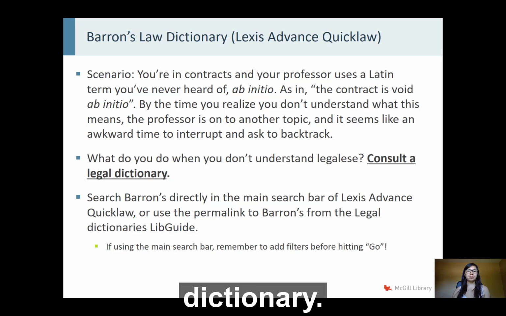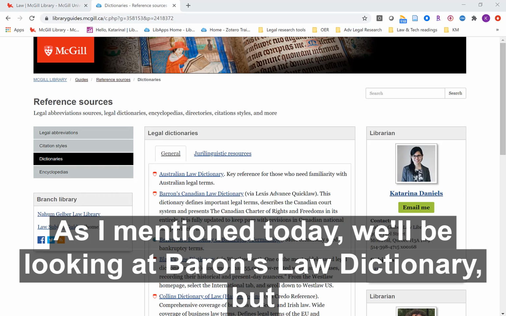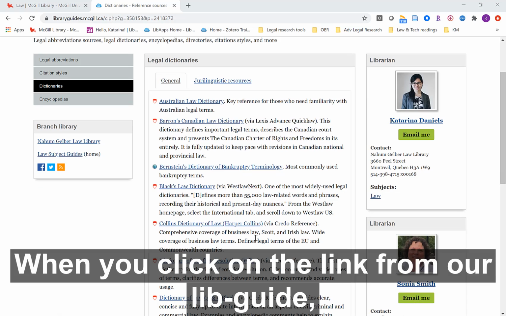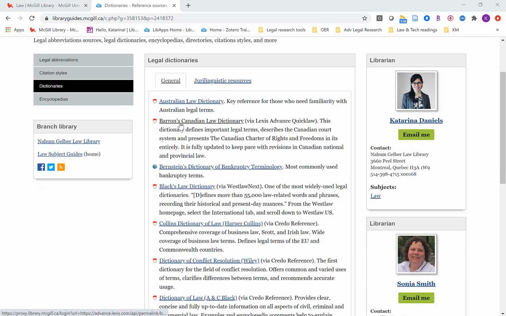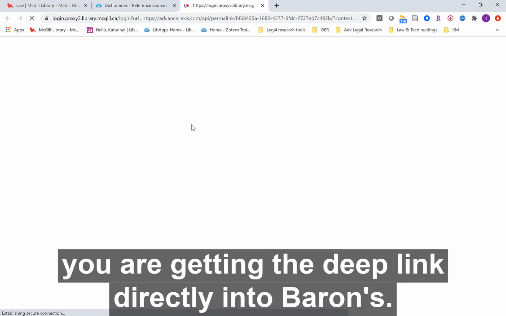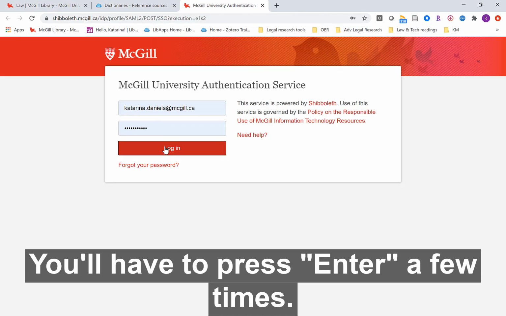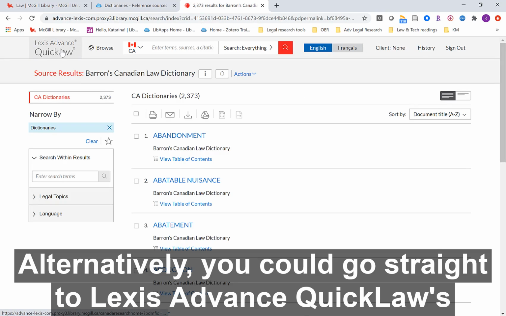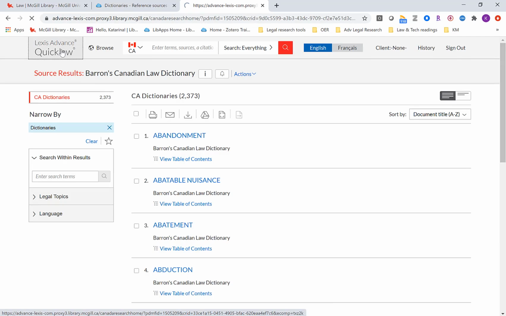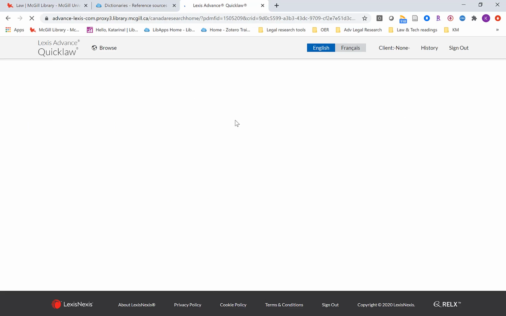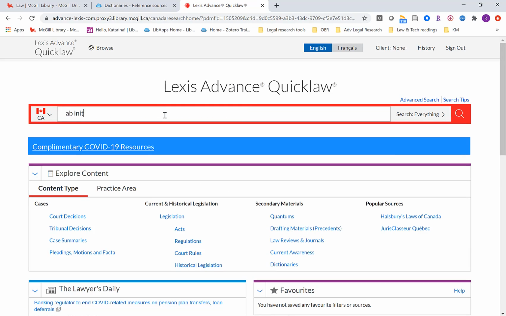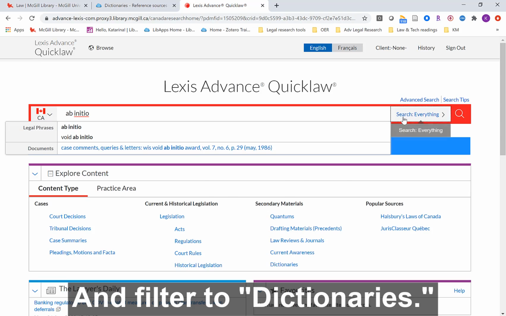Consult a legal dictionary. As I mentioned, today we'll be looking at Barron's Law Dictionary, but you could easily consult another dictionary listed in our LibGuide. When you click on the link from our LibGuide, you are getting the deep link directly into Barron's. You'll have to press enter a few times. Alternatively, you could go straight to Lexis Advanced Quicklaw's homepage, enter your term in the main search box, and filter to dictionaries.